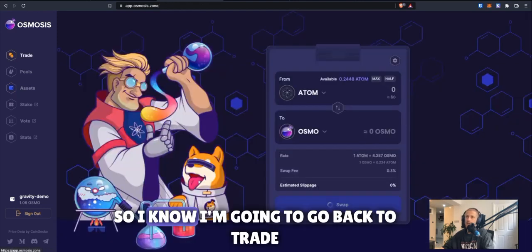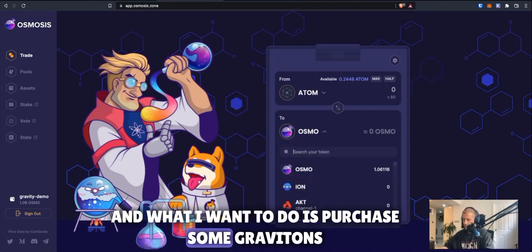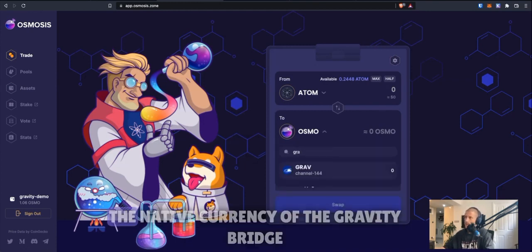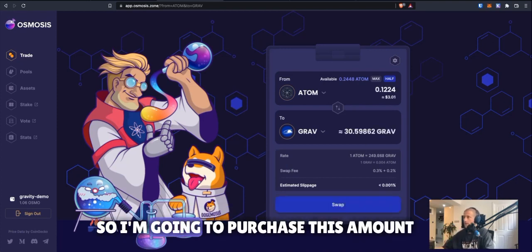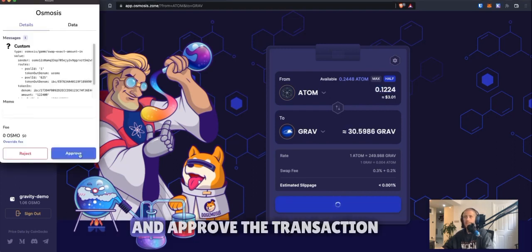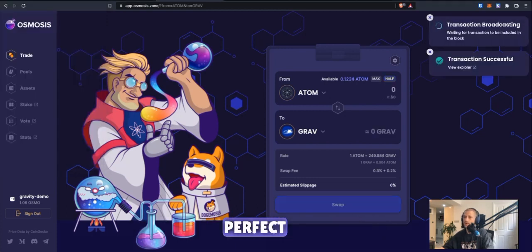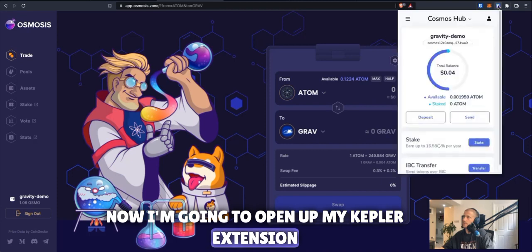So I'm now going to go back to trade, and what I want to do is purchase some gravitons, the native currency of the Gravity Bridge. So I'm going to purchase this amount. I'm now going to swap them and approve the transaction. Perfect. Now I'm going to open up my Keplr extension.